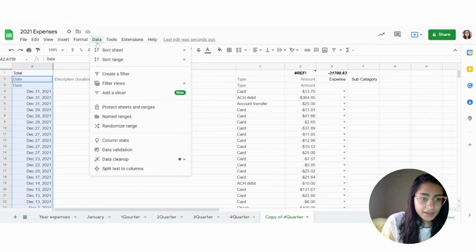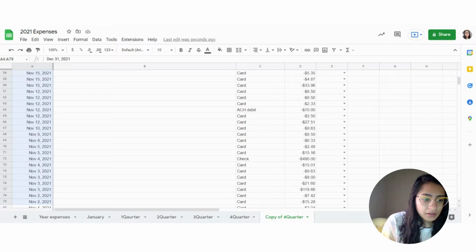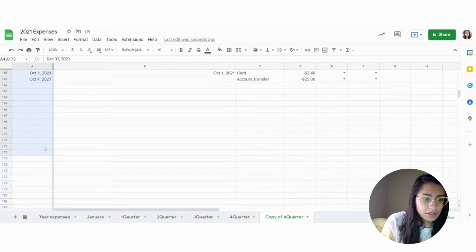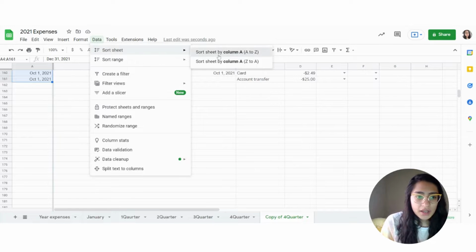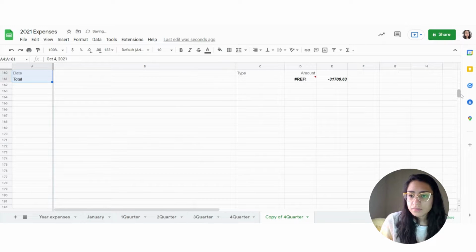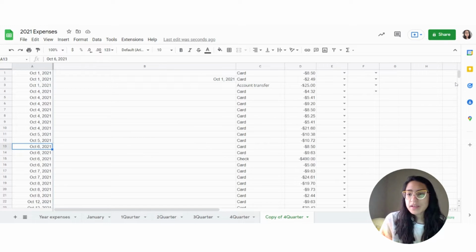So, data. Select all the cells you need. Stop when you need to. Go to Data, Sort Sheets, A to Z. Cool. Now I have October 1st instead of December as my starting month.